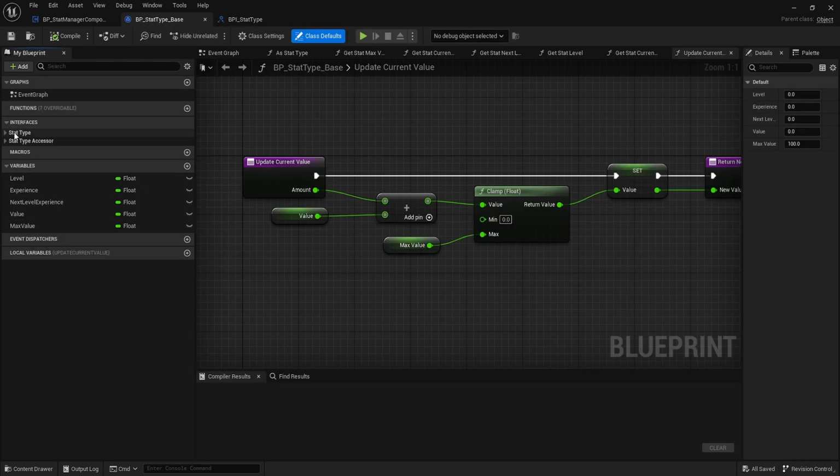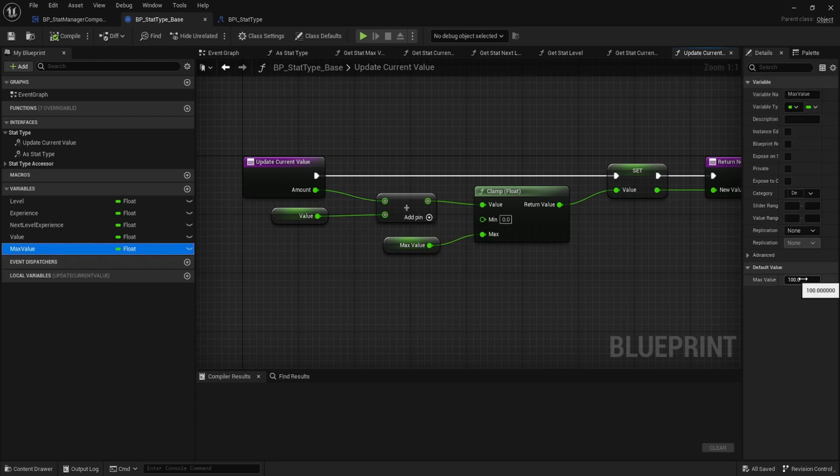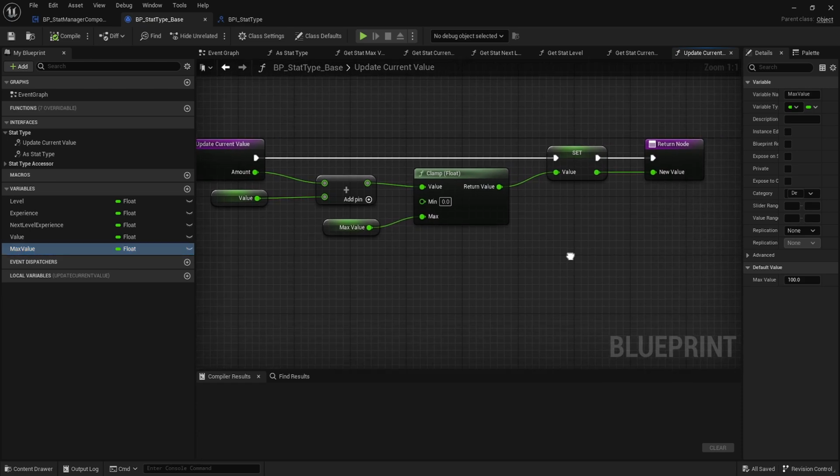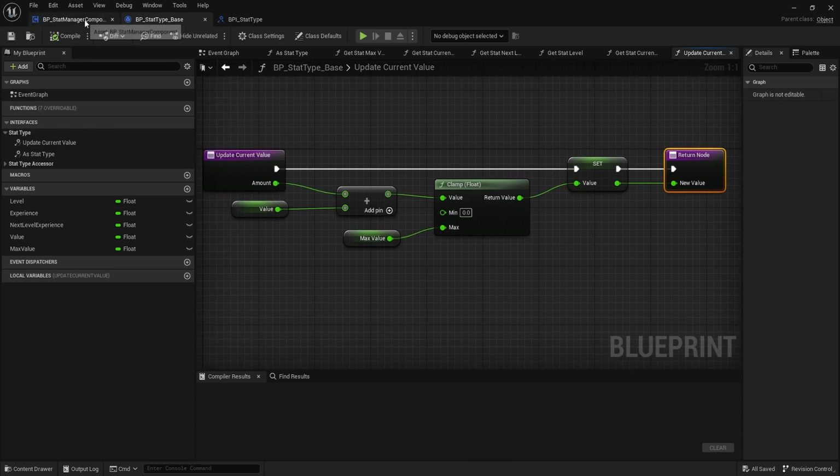It's over here, update current value, right here. This takes the current value, adds the amount, and clamps it to the max value. I did set a maximum of 100 so far. Obviously, we can change that upon initialization, but for testing purposes I'm going to leave it at 100. This just sets the value and returns it. So that would be in the stat type class here.